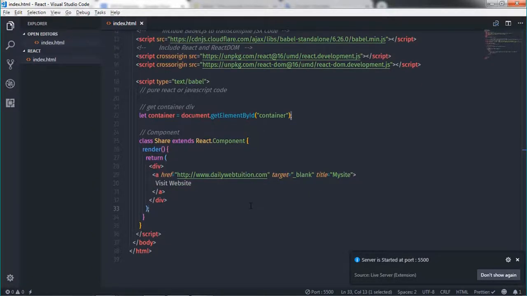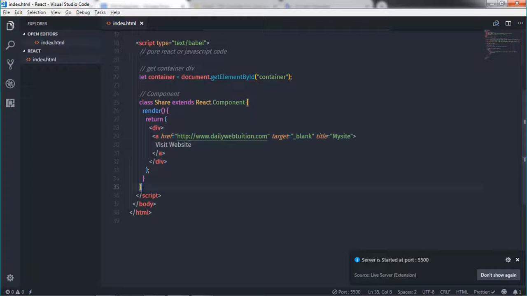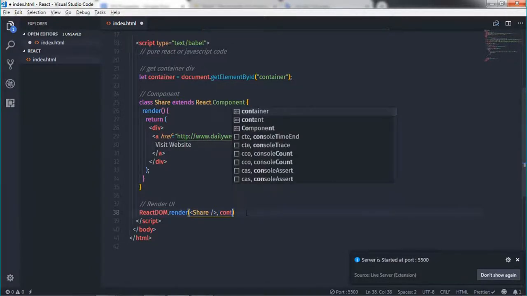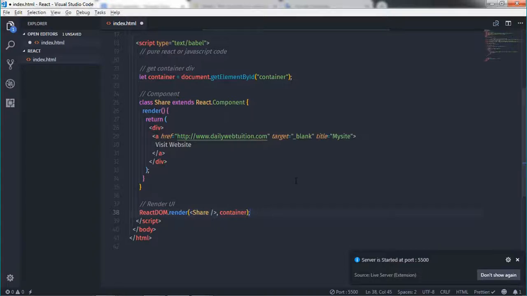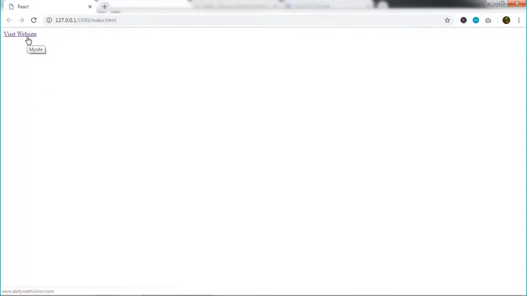Now I wanted to render this component in the UI. So I will say render UI and use ReactDOM.render and call the Share component. I will specify angle brackets and say Share here, and append this component in the container. I will save this document and execute it. So you will get your link on the document.